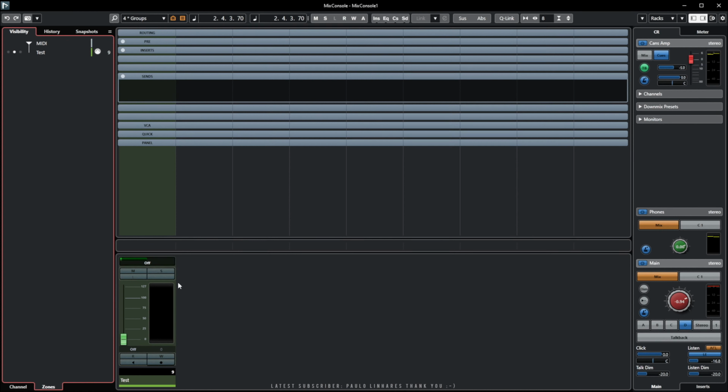So this is the only thing I wanted to show you really that's relevant here, is do not confuse MIDI channels with audio channels, because if you start to mess around with this, it's going to obviously affect whatever your MIDI instrument is putting out.